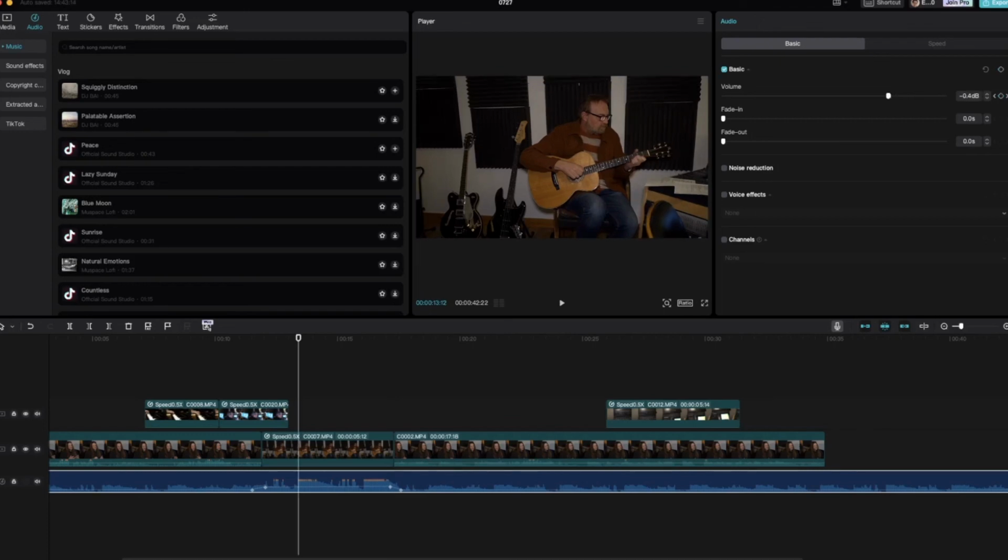And there you go, that's the volume envelope tool that you can use in CapCut to fade your music in and out at different points along the timeline.